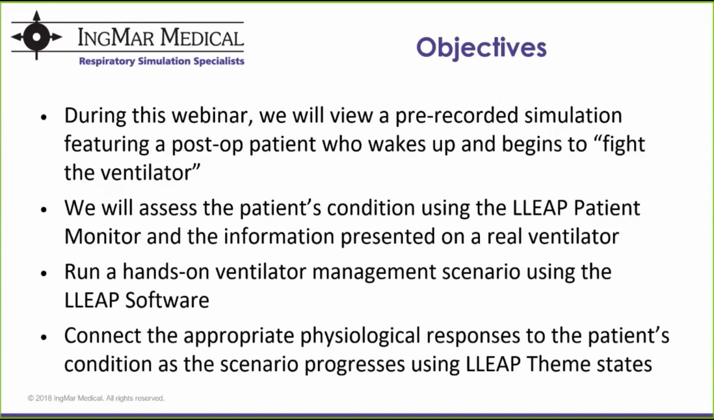The purpose of today's webinar will be to demonstrate how the ASL 5000 lung solution can be used to run a hands-on ventilator management training scenario. We will view a pre-recorded simulation featuring a patient who has woken up from sedation after surgery. The learner will be expected to assess the patient's condition using the LLEAP Patient Monitor and the information presented on a real ventilator.